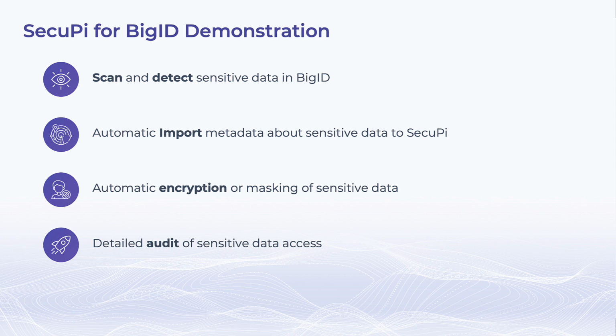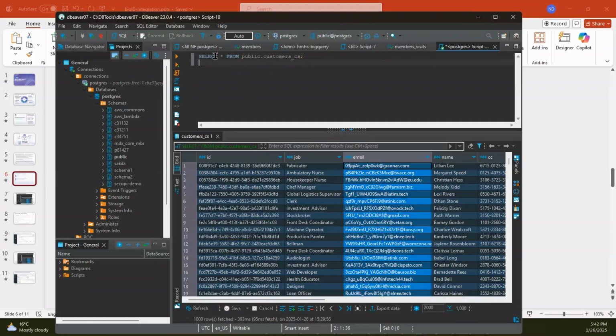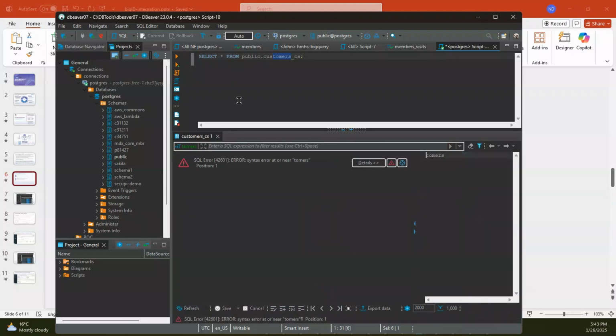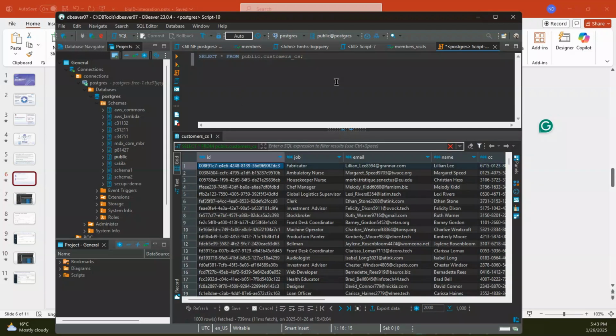So let's first try to run a query, and I'm going to run a query from a database. So I'm going to run this query. I'm going to do a select from public customer CS. It's a database, it's a customer table, and you can see the email here is in clear text, and I got 1,000 results, 1,000 rows results. So this is what happens when the data is being accessed without any protection. Okay, now let's go into BigID.